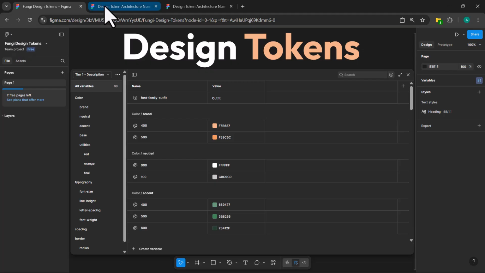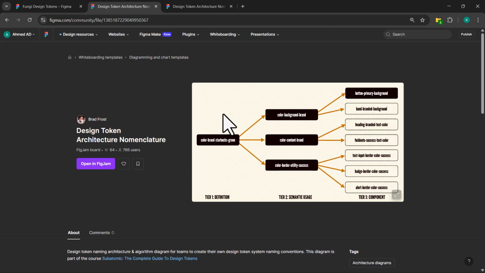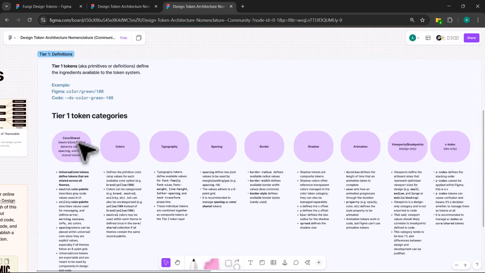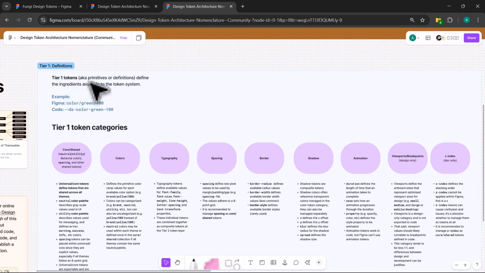So that's what we have here. Okay, this is it being open. This is our tier 1 definitions, or primitives as they call them. So they define the ingredients available to the token system. This is an example of what it looks like in Figma: color/green/100.